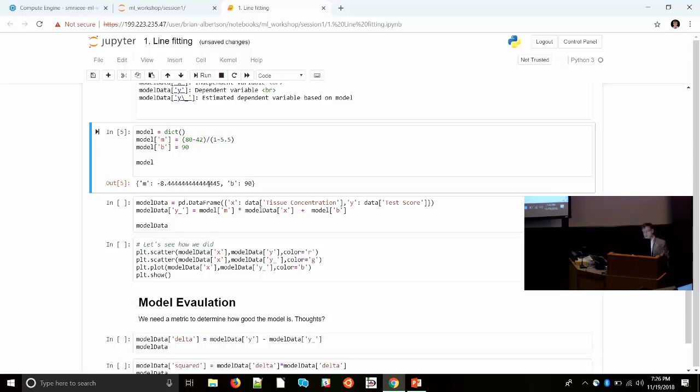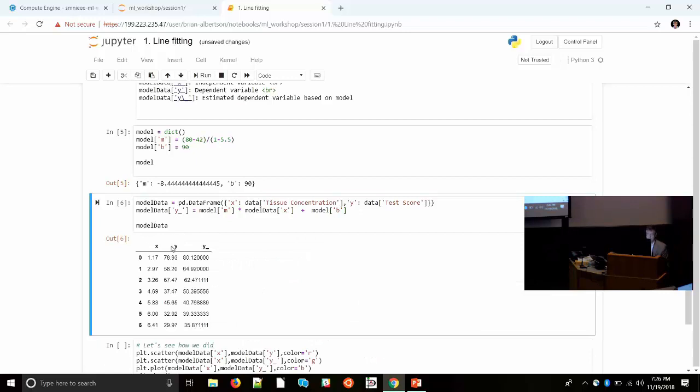So now I'm going to create this data frame, which is my tissue concentration that I'm calling X, and my dependent variable Y, which is a test score. And then I'm going to run my model, where I take M times all of my X's plus B and put that into my estimate. So let's see what we get. Everyone just has to run that cell. And what we see is our x values here, our y values here, and our estimate, which I call y underscore, is shown as well.